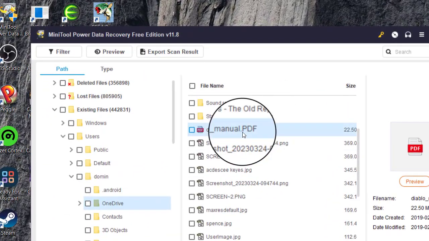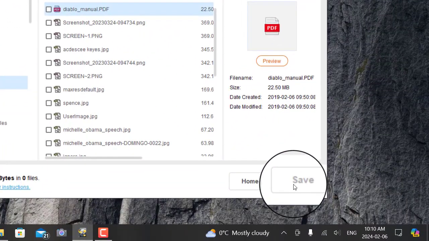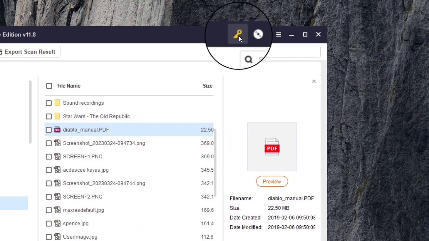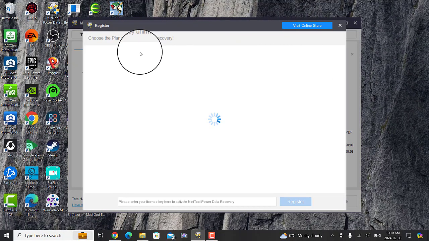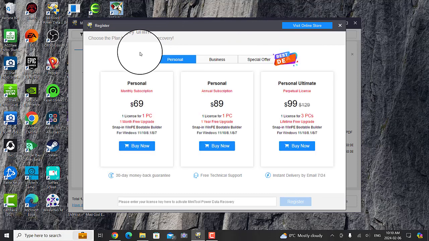So then what you do, the save option should usually be highlighted. But I think because of the free edition, it can only allow you to find the data, and in this key that you click on up here, it allows you to choose a plan to go through with it. So there's a monthly subscription deal here. They got some pretty good offers right now.